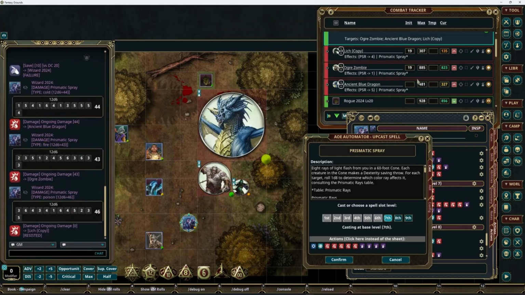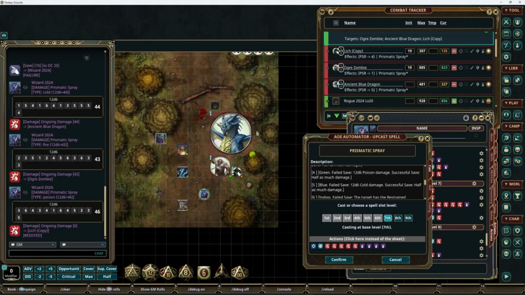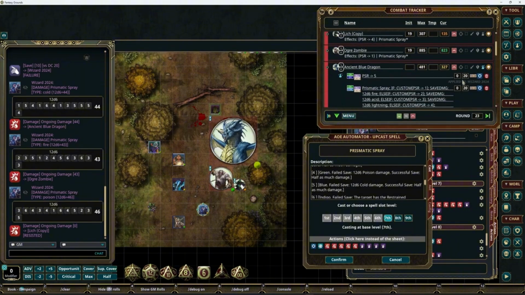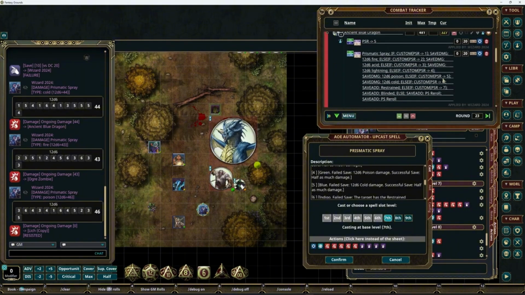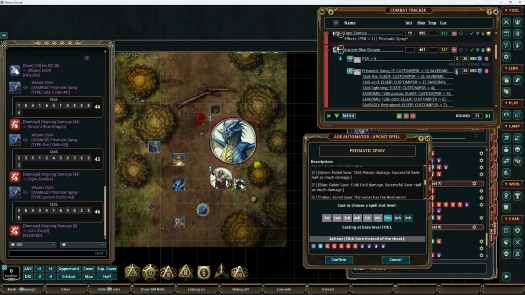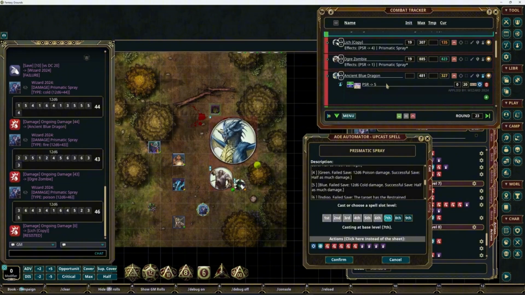And actually we have that the ogre zombie is a 1, so he suffers fire damage. So we have the ogre zombie fire damage. The leech is 4, so it has poison damage. Leech poison damage done, resisted obviously. And the blue dragon is a 5, that is cold damage, and boom, cold damage applied to the dragon. And that's it basically. I want to show you the 8 effect.